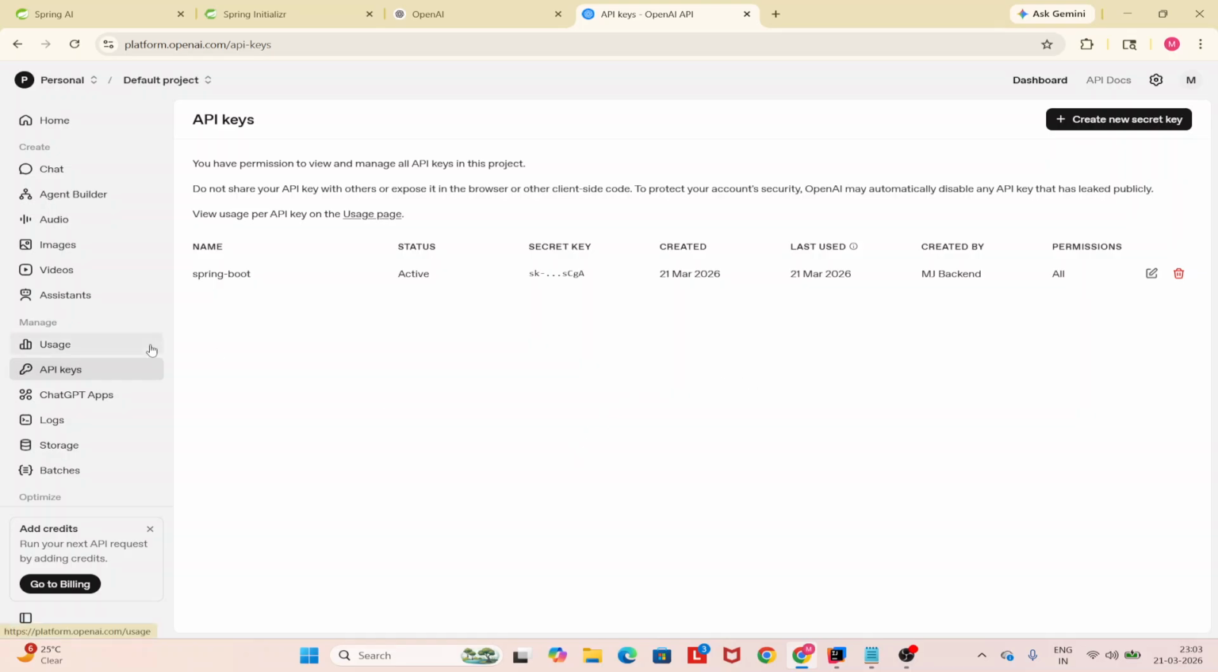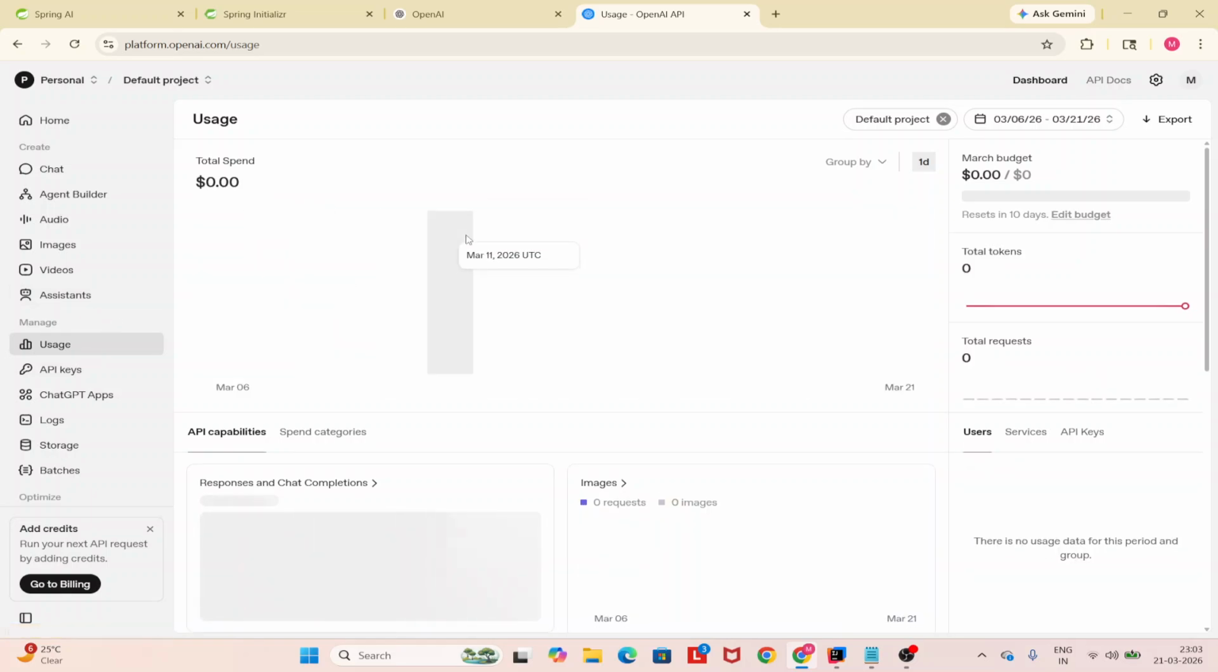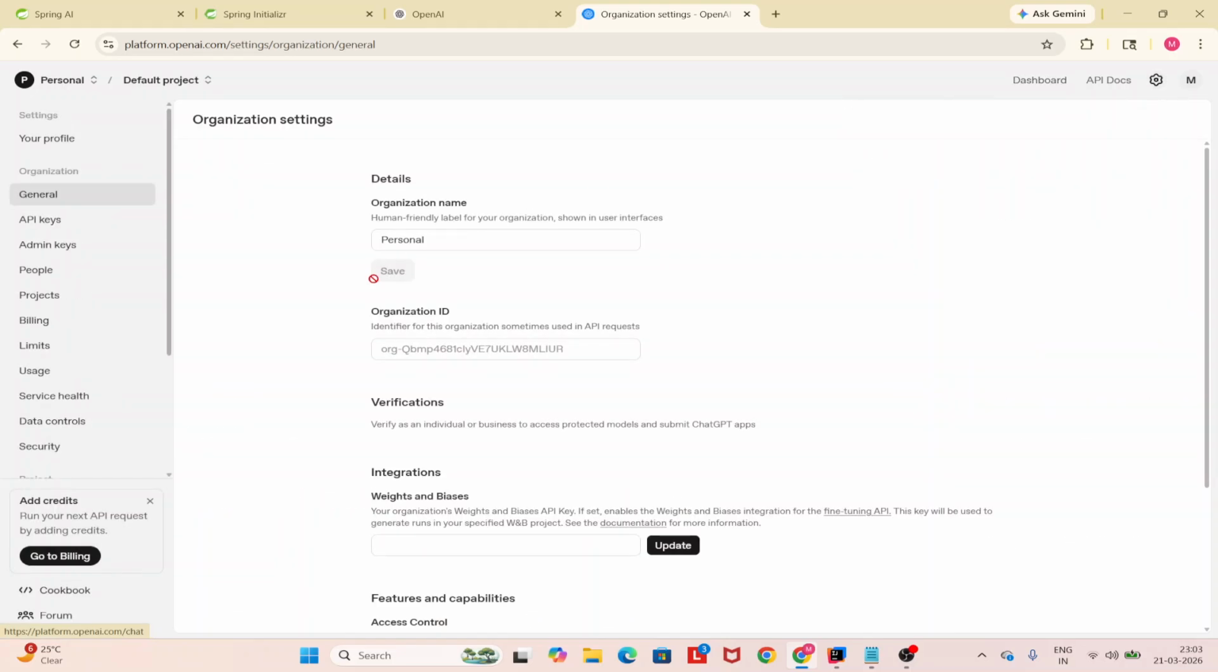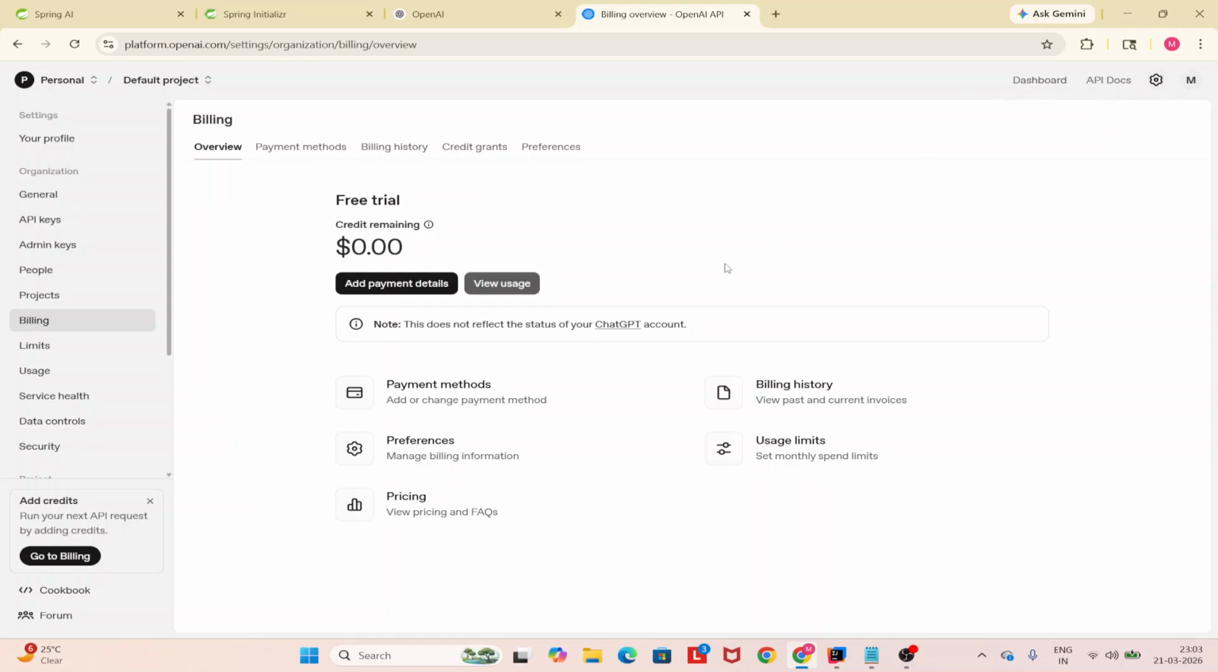So if you are ready to pay, you can do the billing here. Once you have done the billing, there is a settings section. You need to create the account once you log in. Here you need to add the payment details, and once you have paid, you can use this OpenAI API if you want to use it.